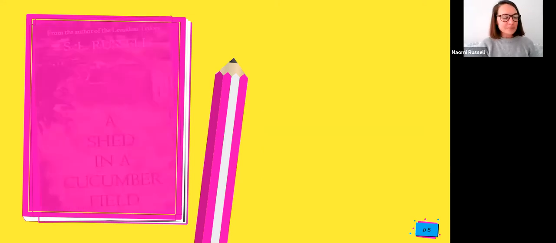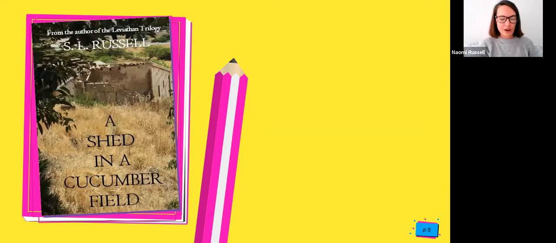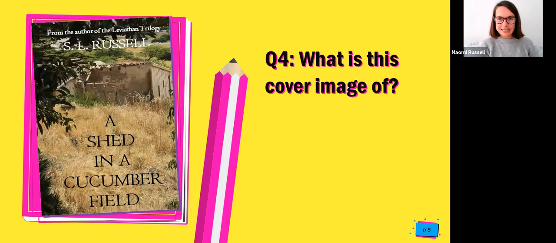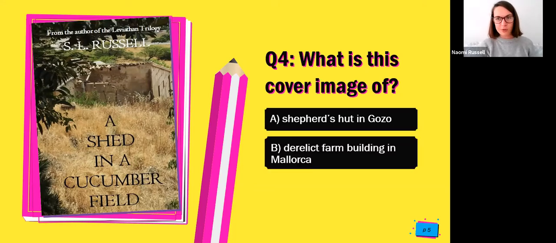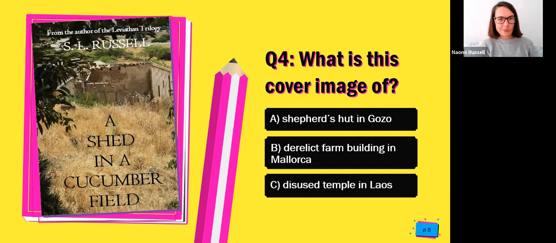Okay, question 4. This is another cover image taken by Mum and Dad. It's for the 4th book. Mum wrote A Shed in a Cucumber Field, which was her first standalone novel and tells the story of estranged sisters Vic and Belle. The image was taken in a moment of inspiration while on holiday, but what do you think the image is actually of? Is it A, a shepherd's hut in Gozo, B, a derelict farm building in Mallorca, or C, a disused temple in Laos? What do we reckon?